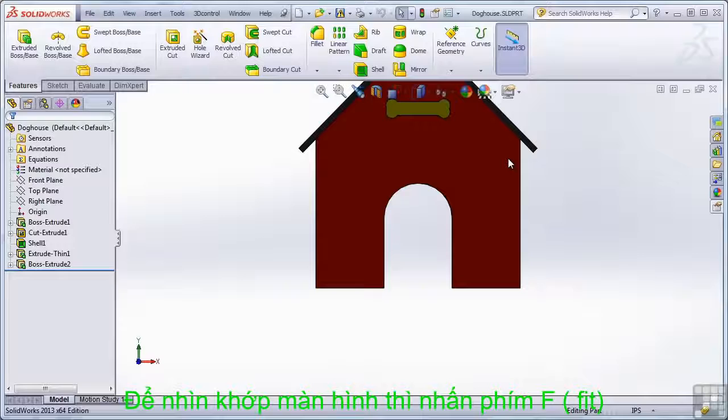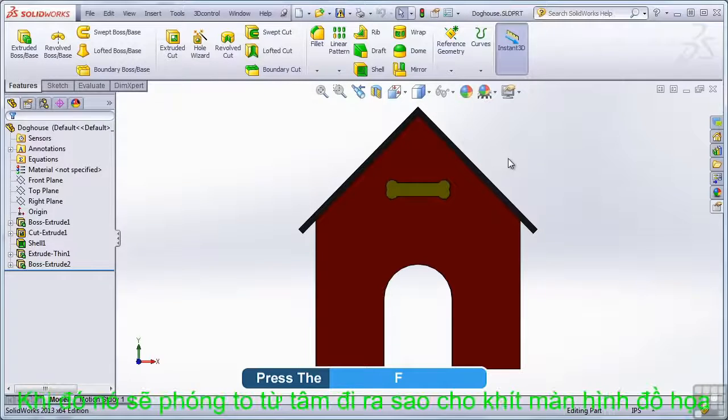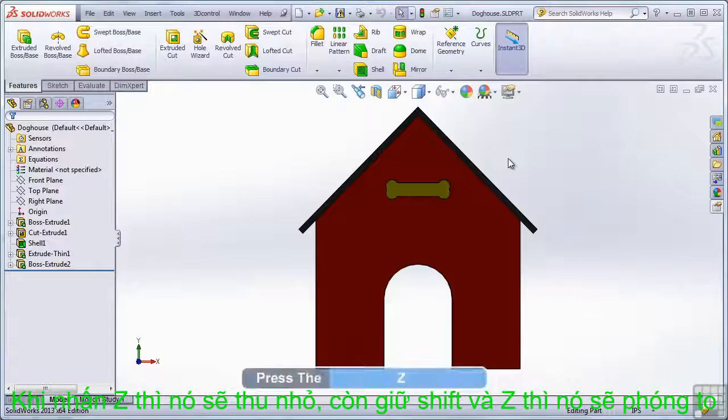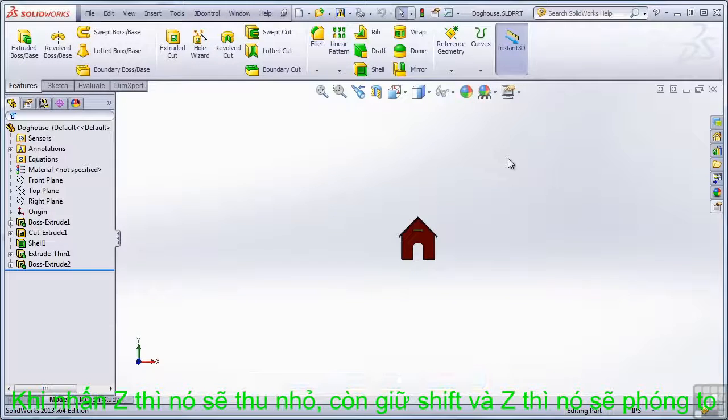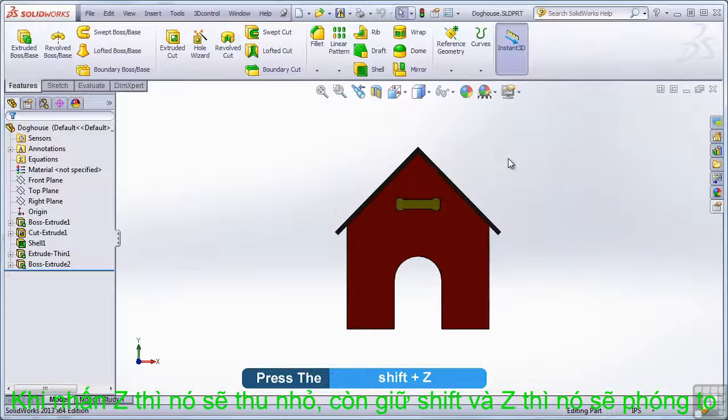If the model is kind of creeping off the screen a little bit, press the F key on the keyboard. That is zoom to fit, and it centers the model on the screen and zooms it to a size that fits on the screen. You can also press Z. Z zooms out. If you hold down Shift and tap Z, you zoom back in.